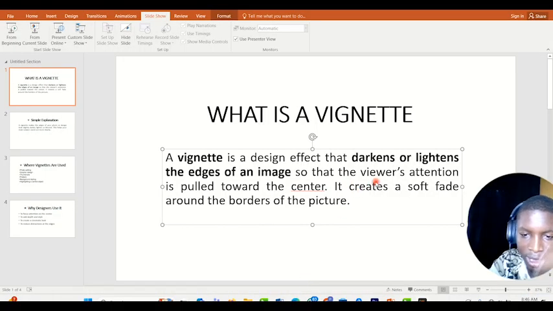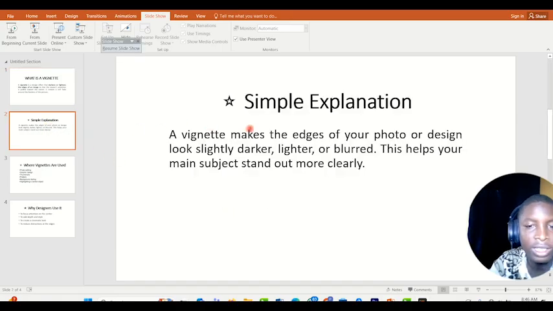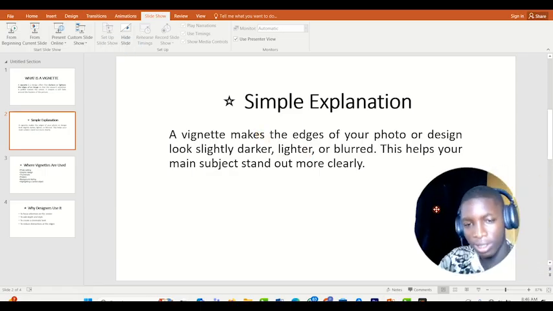As you can see, it creates a soft fade around the border of the picture. That is simply what a vignette is: the edges of the picture or design look slightly darker, which we just said in our class.